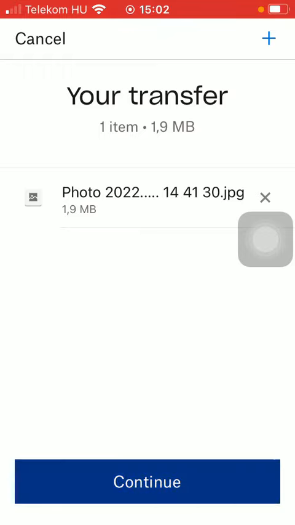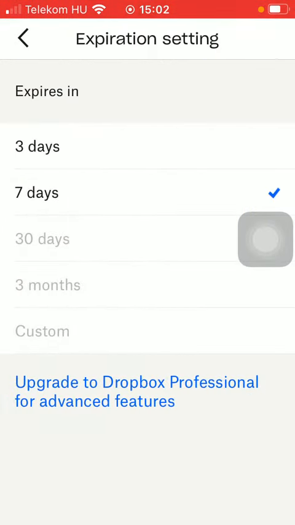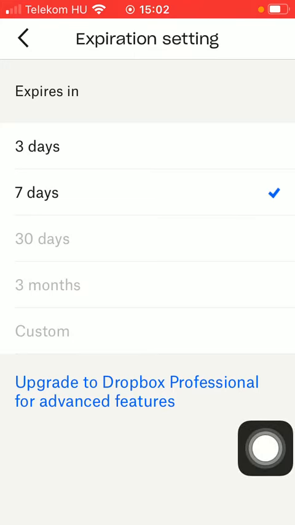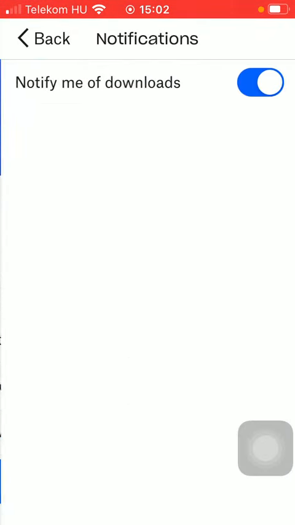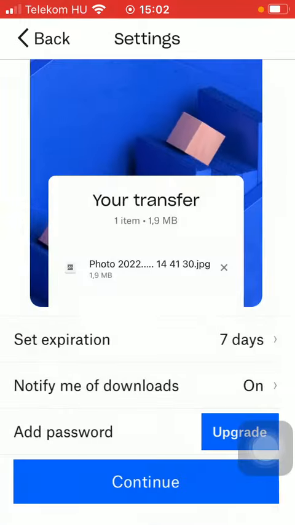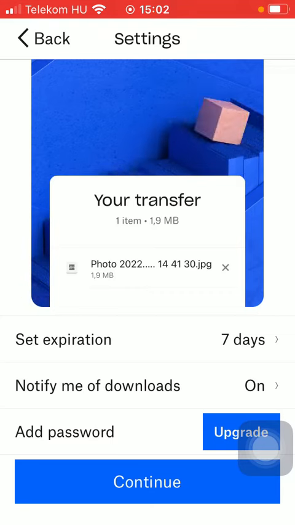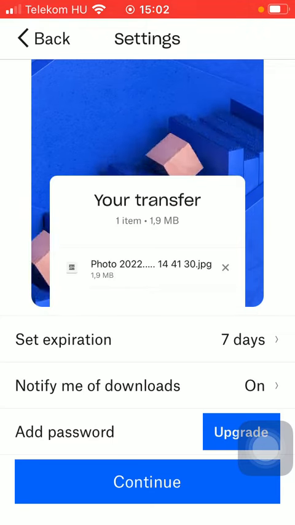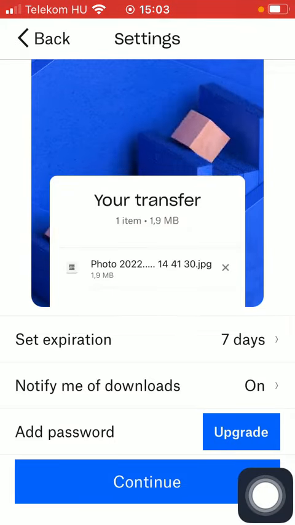Click on continue. Tap on set expiration and you should select the expiration date, such as whether you would like the copy to expire in 3 days or 7 days. You can turn on this notify me of downloads option, so you will get a notification when the person to whom you have forwarded your document has downloaded it or not. And you can also add a password if you are a premium member.